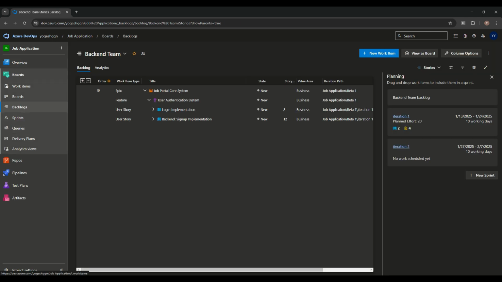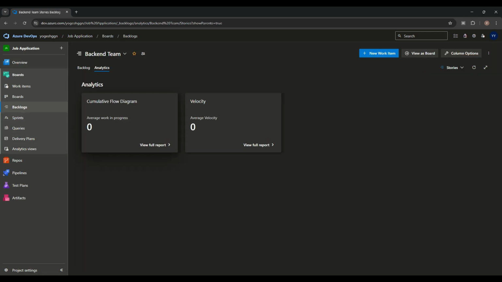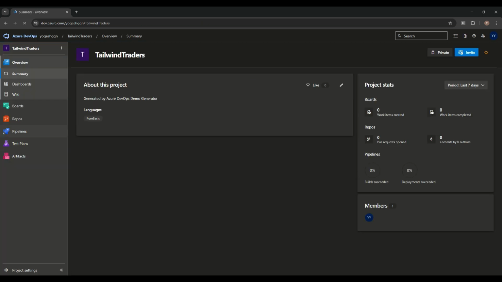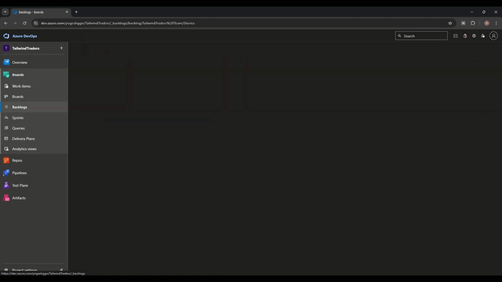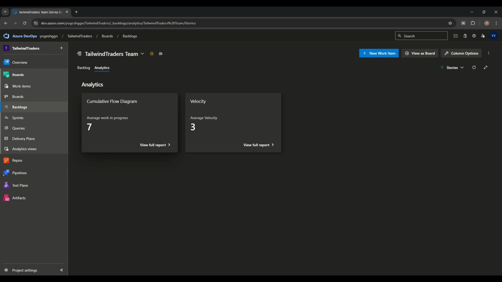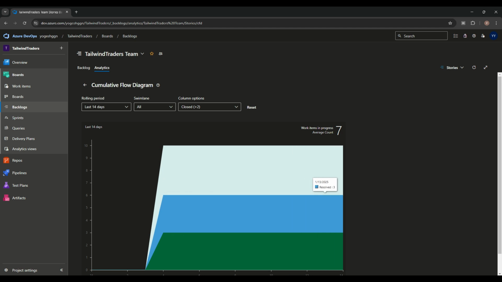One more thing, when we go into backlog, we have analytics. Analytics means whatever sprint we plan, or whatever work items we complete, that analytics will be shown. I'll show it in another project. Here we have Tailwind Traders. Here we'll go into the backlog, and click on analytics. Here we can see average work in progress. This much work is actually in progress on average.